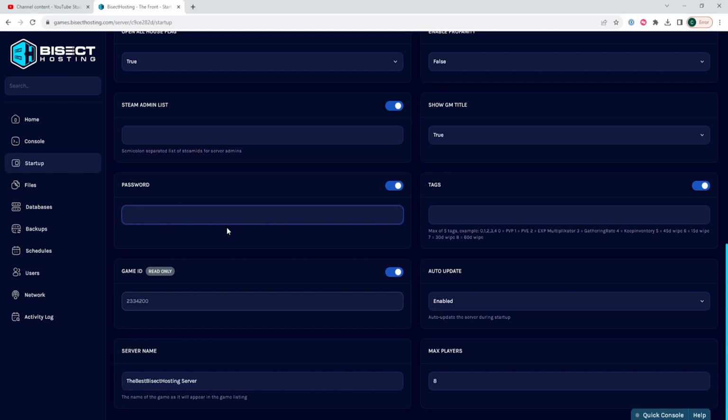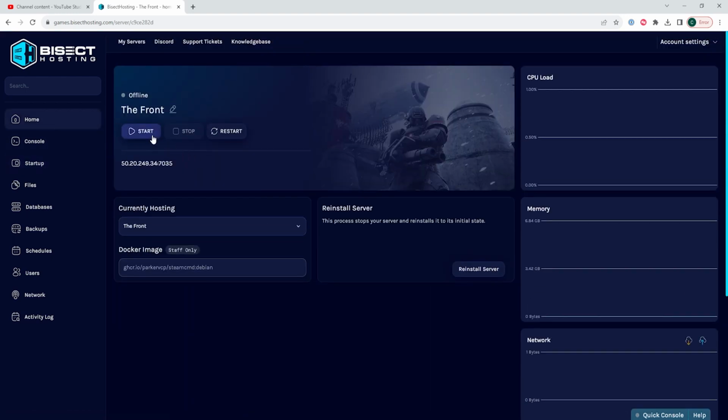Once we have that button turned on, we need to change the password in the password field. For now, we're just going to use strong password, but we strongly suggest to add a strong password that nobody can easily guess, but you can easily share to players that want to join the server. Once you've changed the password, we can go back to the home tab, start our server, and we'll change the password for our front server.